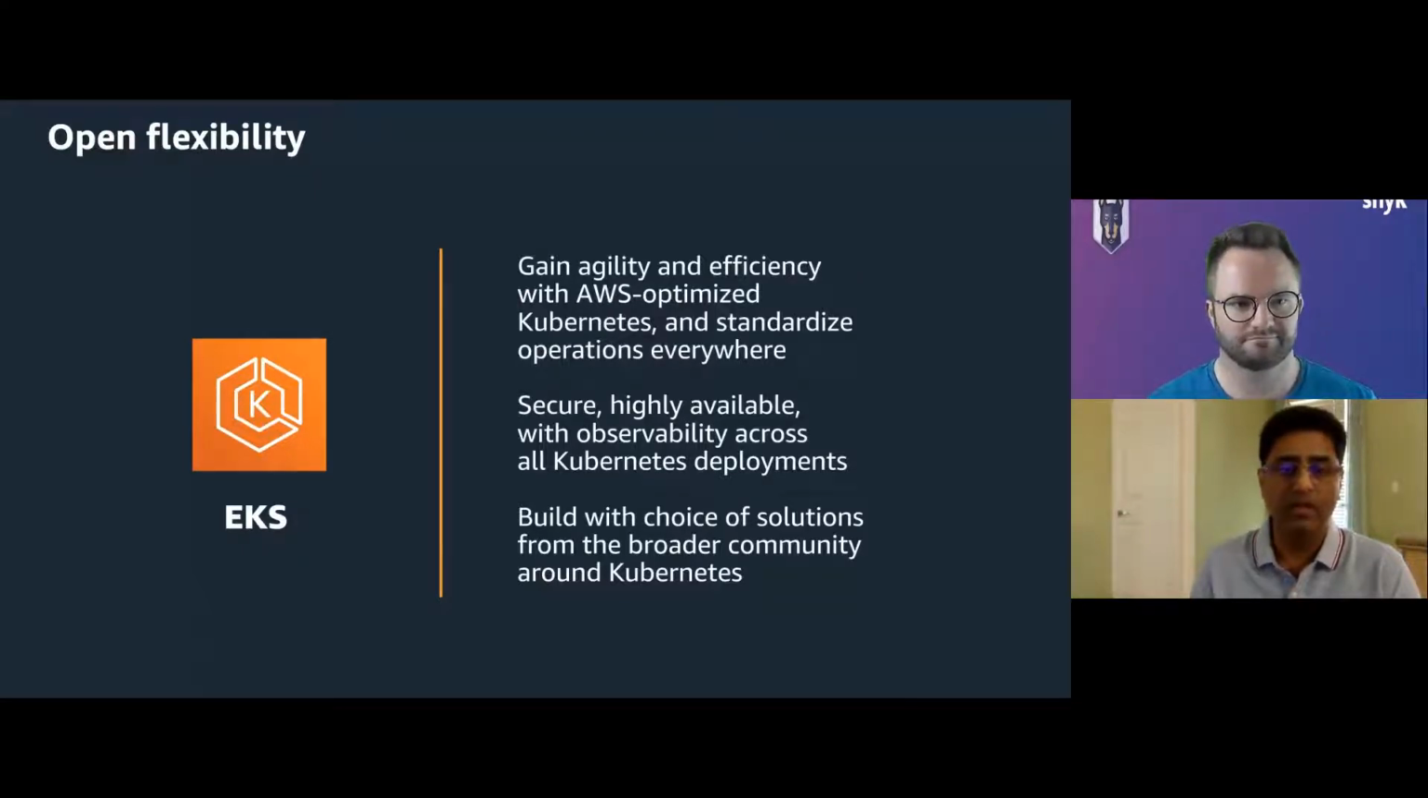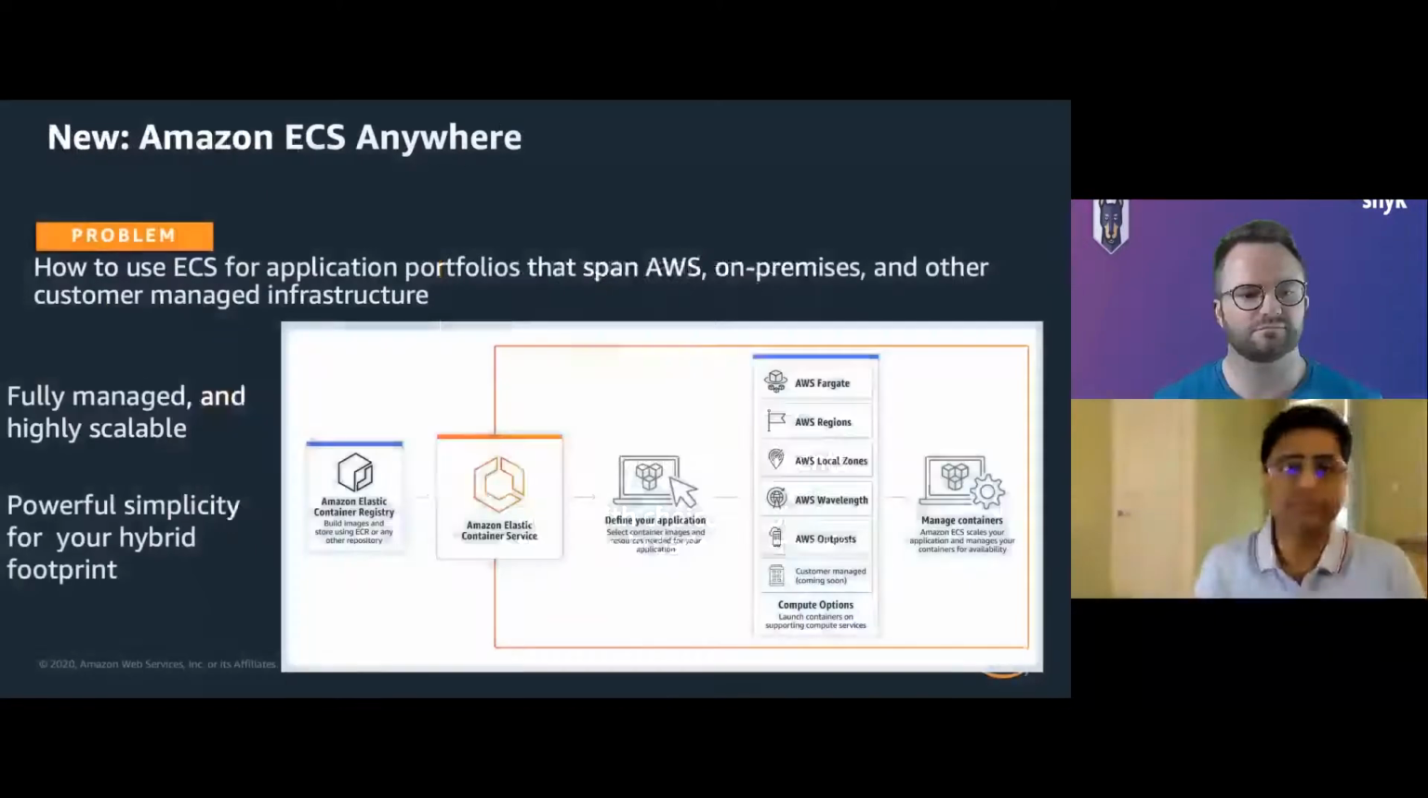So basically, if you're using Kubernetes already, then migrating to EKS is going to be very easy for you. So the keyword, again, is flexibility. How do you want to reuse something that's already running on-premises, or you already have clusters running in different clouds? Then the keyword is EKS.